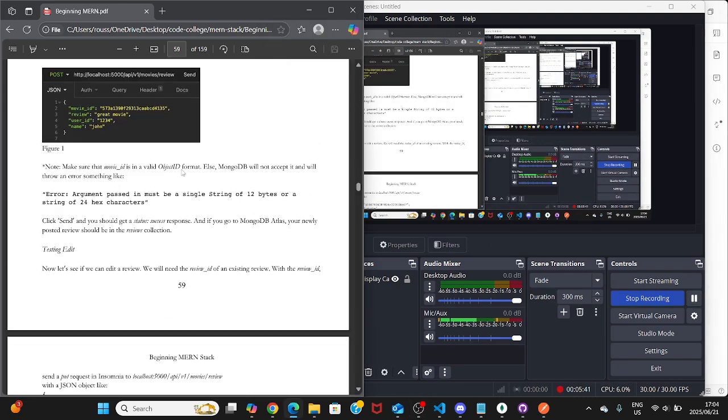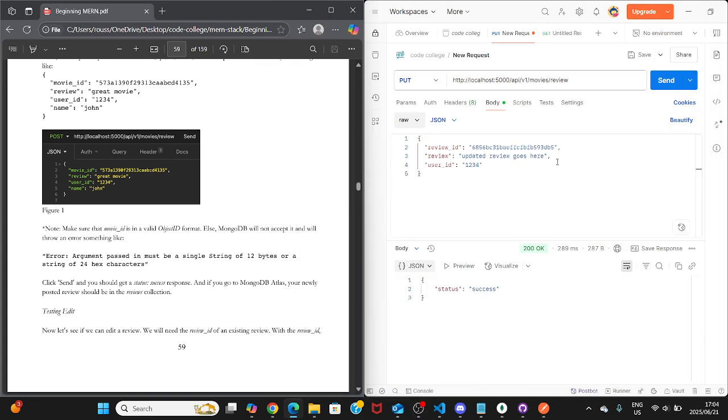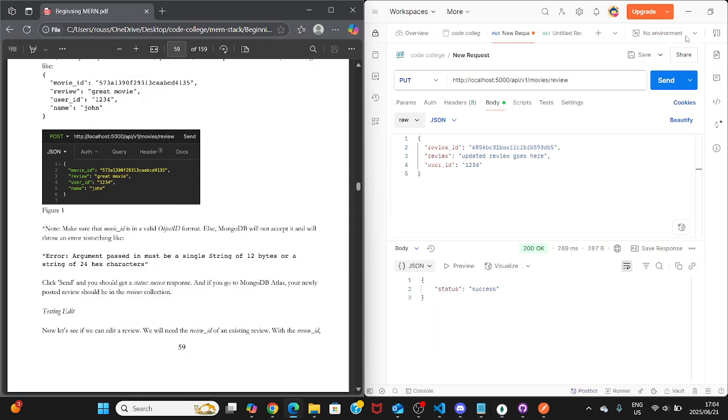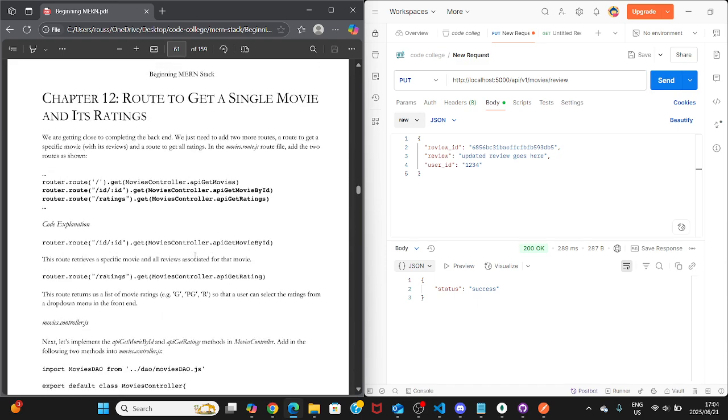So I debugged the problem. The problem was that I used the wrong review ID. I tested this review over here and it gave me a success status. So I'm just going to check in the database if it came through. Over here it did. As we can see, updated review goes here. So that is chapter 11. Now chapter 12.